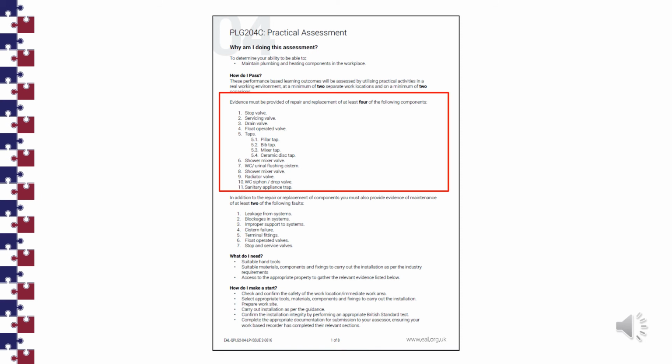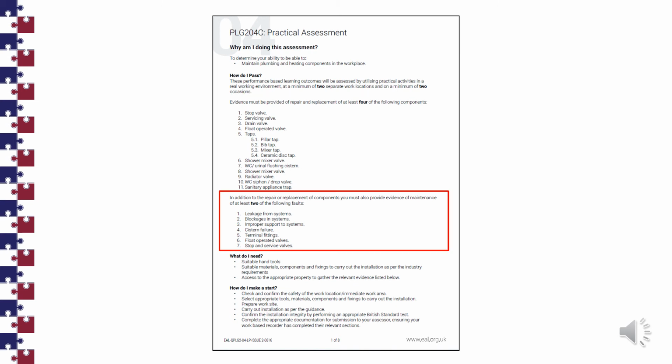Replacement or repair. You need to select 4 of the components listed. Your selected components require you to replace or repair that component. In part 2, you are required to select two of the components on which you must perform a maintenance task. Maintenance means, for example, adjusting the float valve to the correct water level, or silicone grease in a tap terminal fitting, as well as repairs.